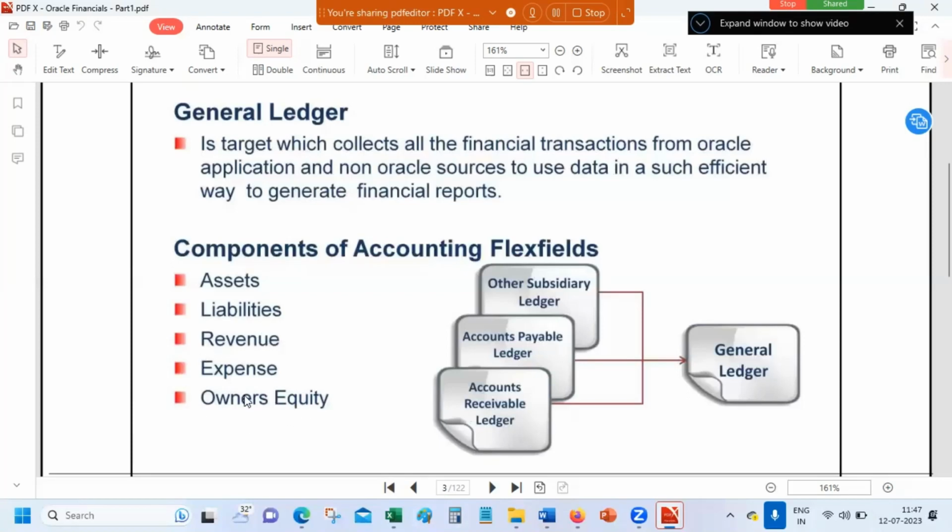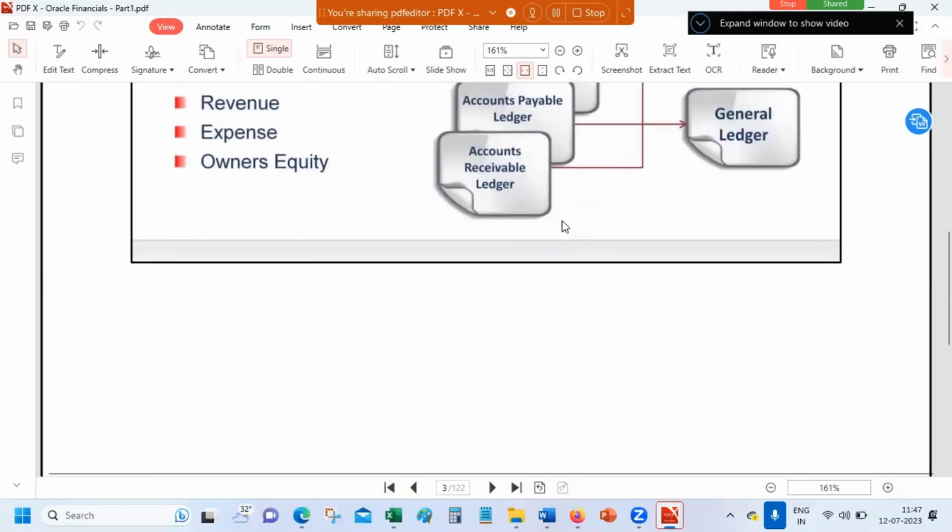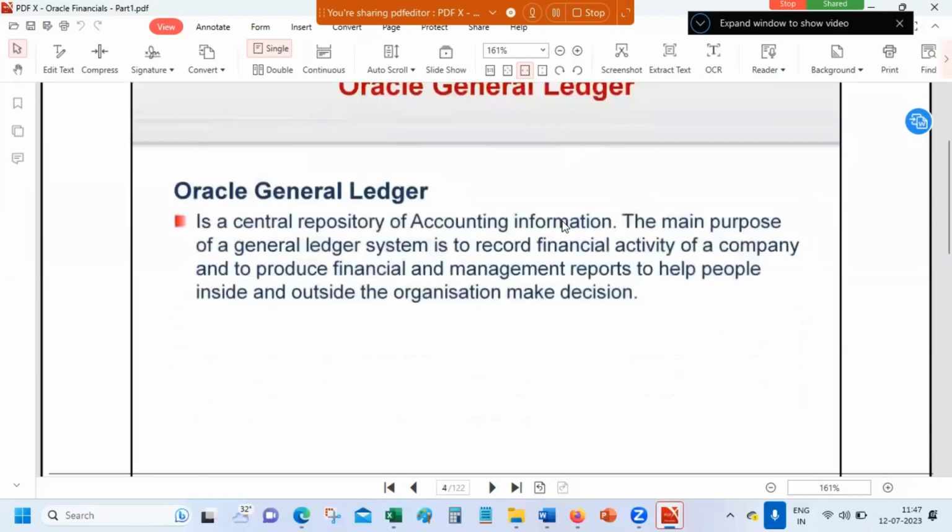Now, each of them have a separate module where you are tracking all that information. And all that information has to ultimately reach your general ledger module. Everybody clear on this? So general ledger is the central repository of all accounting information. And the main purpose of the general ledger system is to record financial activity of a company and to produce financial and management reports to help people inside and outside the organization make a decision.